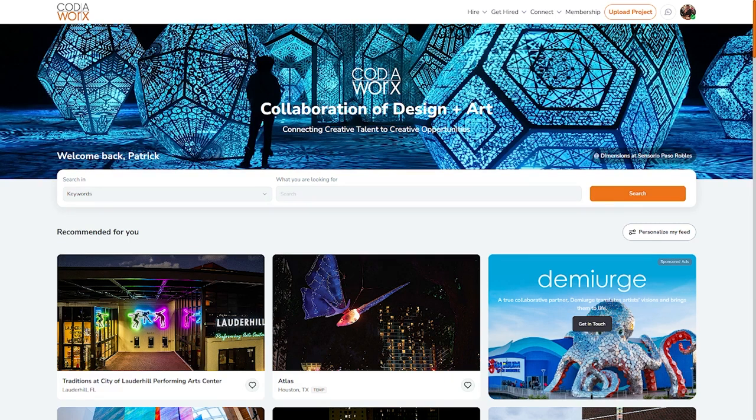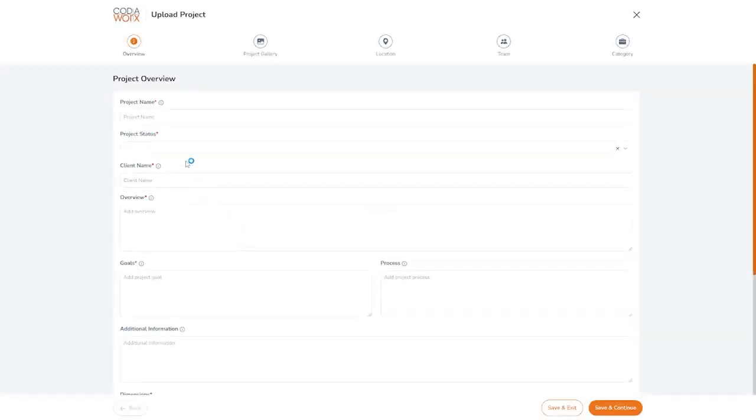After you log into CODAworx.com, this is our beautiful home screen page that you're going to be brought to, and conveniently here in the top right hand corner we see the upload project button. So that's what we're going to click to get right into this. We're just going to be saying that this is an example project.